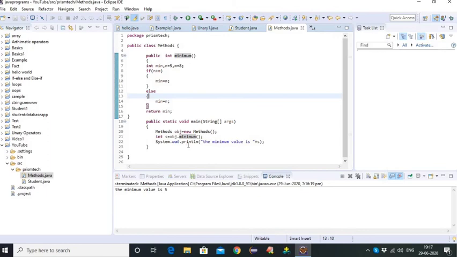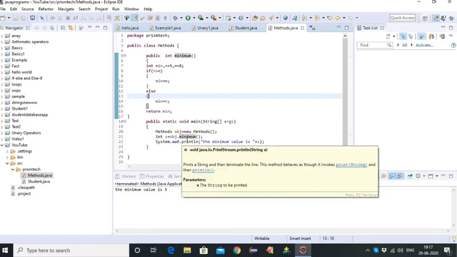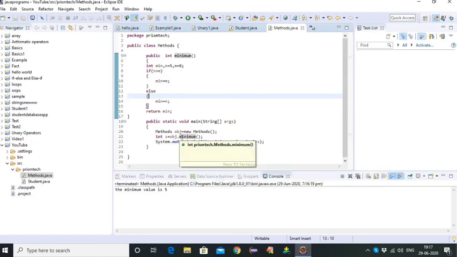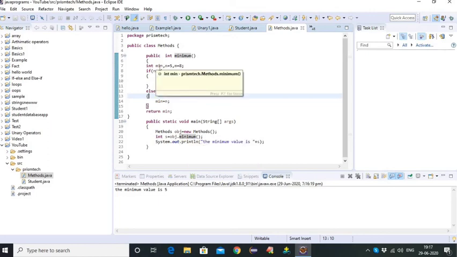The flow is the same, but we are changing how the method is called, either by using the normal method name or by using the object. We should check how we are going to call it, according to our usage. So this is the concept of the method.